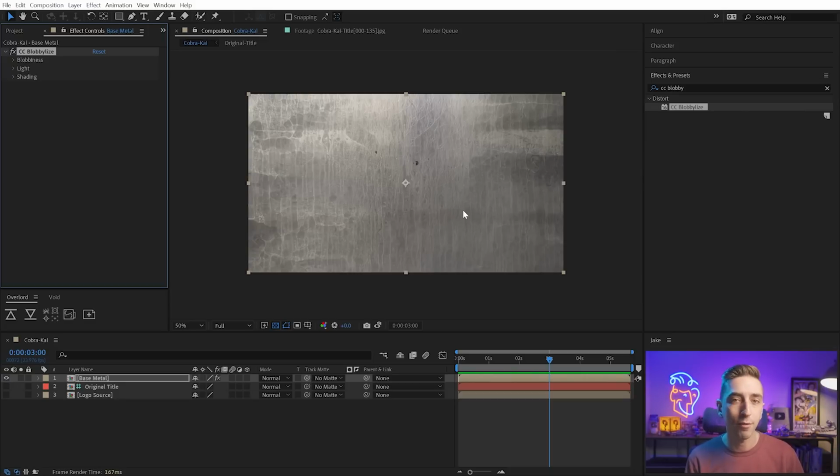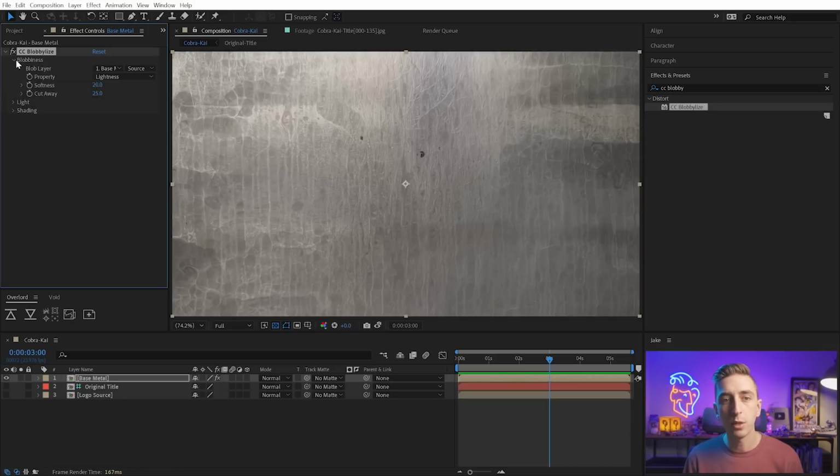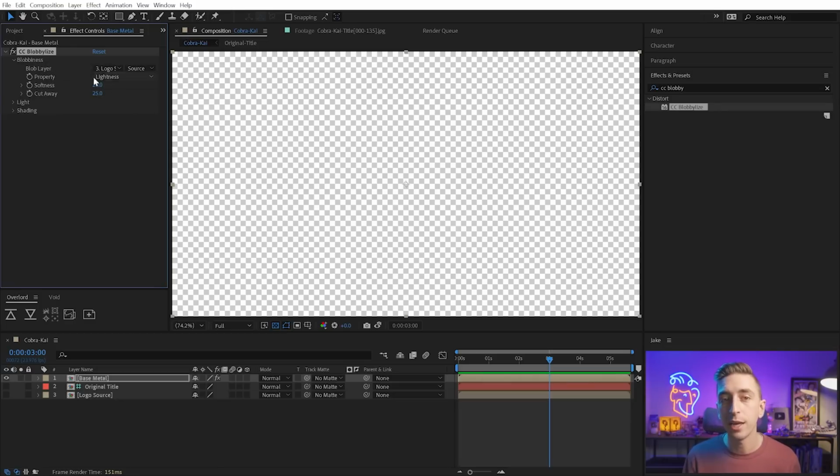I'm not gonna go into every single little detail, but we are gonna be using it pretty extensively for this part. With that effect applied, we need to go into the blobbiness and choose the blob layer, which will define our object's shape. We want to choose that logo source, which actually makes everything disappear because we're currently basing this effect on the lightness value of that blob layer.